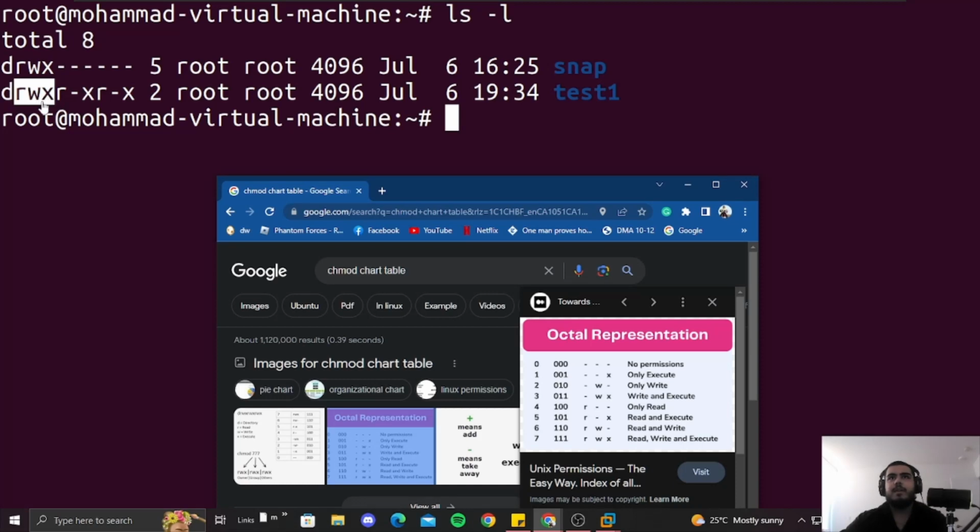Now rwx is 7. You see, rwx is 7. What is 7? 7 is an octal number, in binary 111. These are binary numbers. So for example, r-x is 5, and in binary it's 101. These are octal, these are binary.